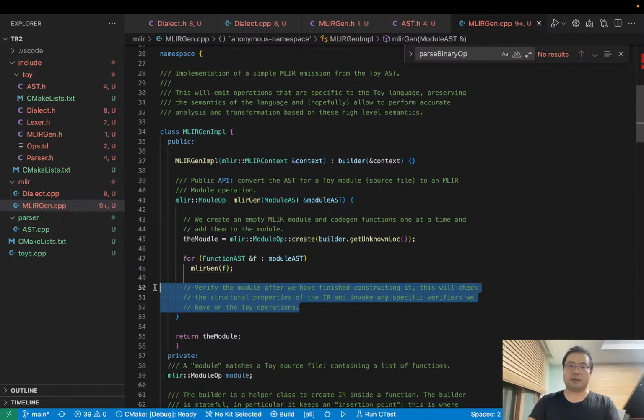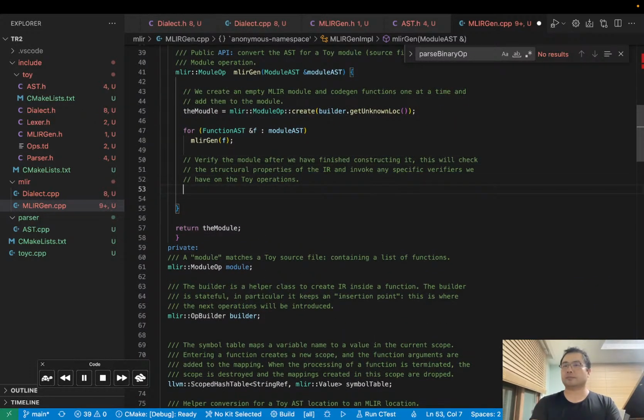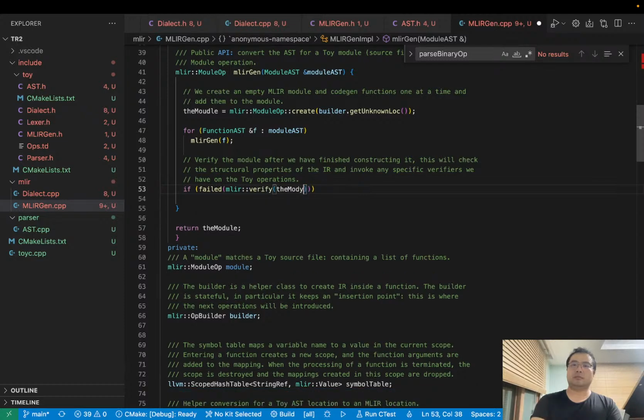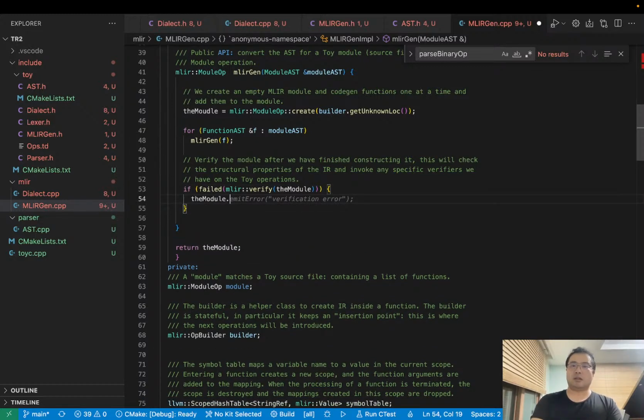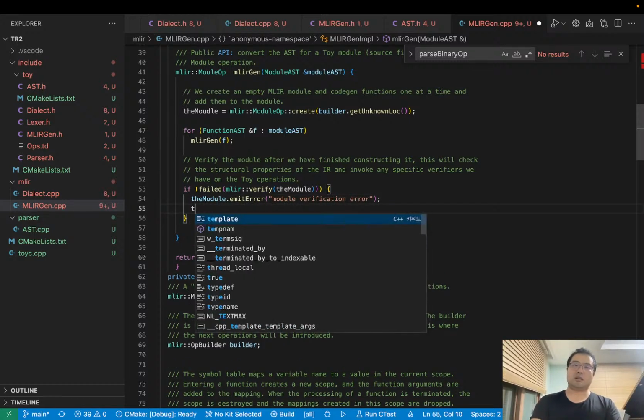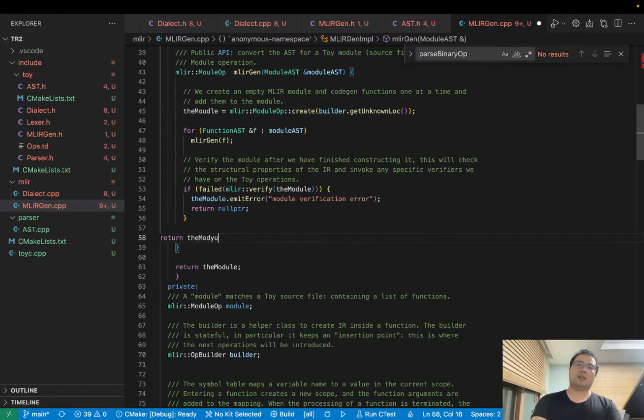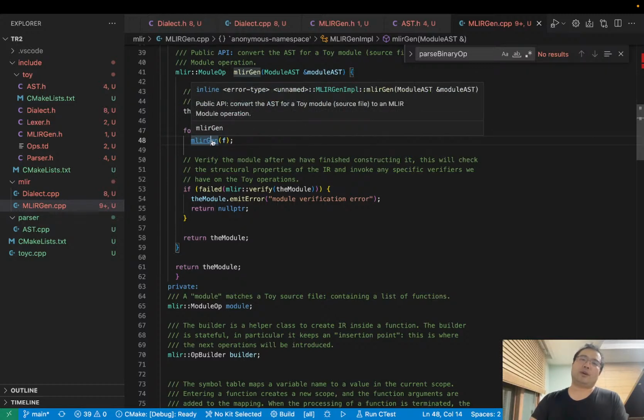So the second part is here. Verify the module after we have finished constructing it. This will check the structural properties of the IR and invoke any specific verifiers we have on the toy operations. It's pretty straightforward because one module has multiple function ASTs. Module AST is having multiple function ASTs, so we are going to call MLIRGen for each of the functions in the module.